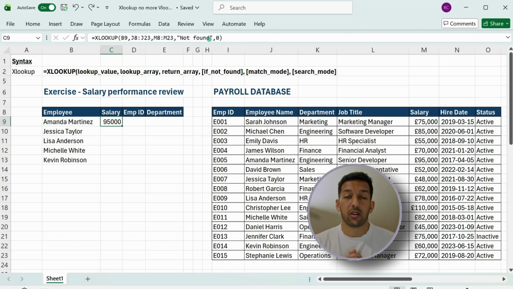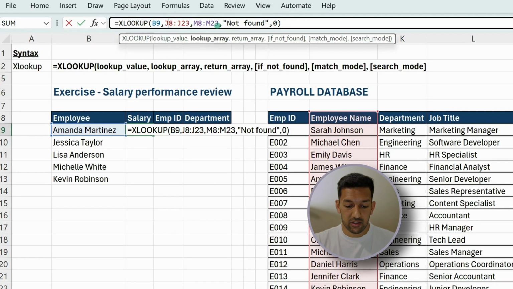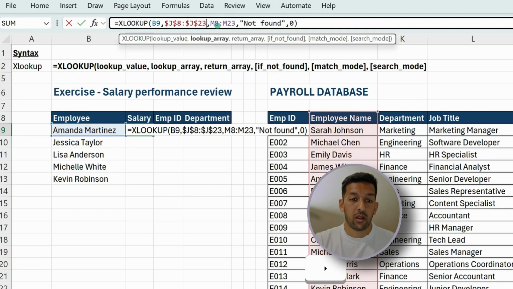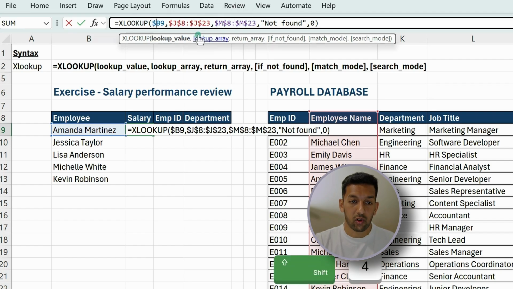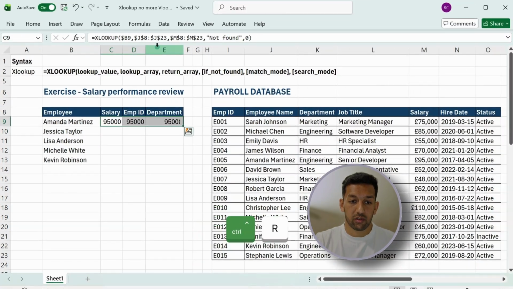I'm then very quickly going to finish off this table by entering the formula. I'm going to fix the areas we're looking in. I'm also going to fix the column we're finding our lookup value in. I'm going to copy this across.